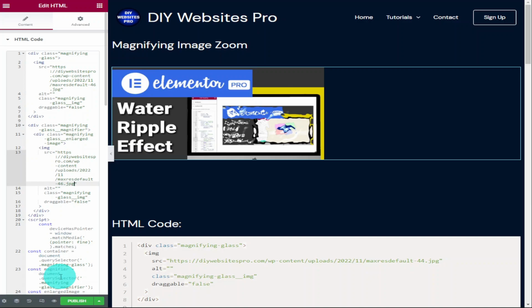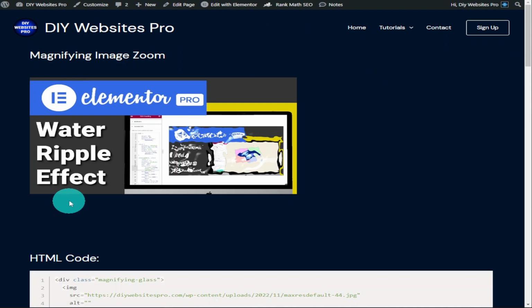Once we've changed both, we're going to click on the preview button in the bottom left hand side of our screen. Once the preview page loads, we can hover over our image and we can see that both images have changed. Remember, if you do want to use this effect in Elementor, you will need Elementor Pro.